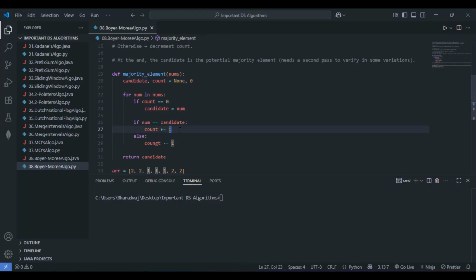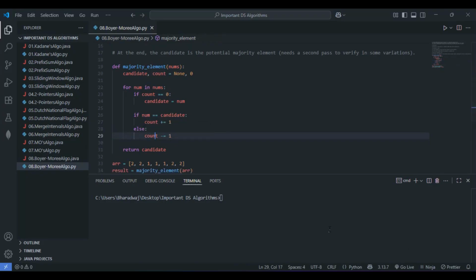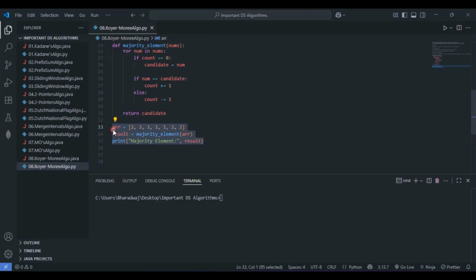Sorry, this part, line numbers 26 and 27, right? If the current number is not equal to the candidate, then we will be decrementing the count, right? So that's what we are doing here. See here, I have misspelled, thank god. I had misspelled count basically. After one pass, the candidate is the majority element. That is the reason I have returned the candidate here, right? So we are printing the result here, this part, 33 to 35.